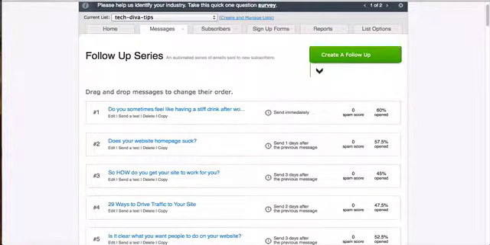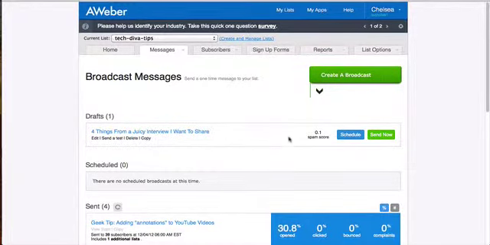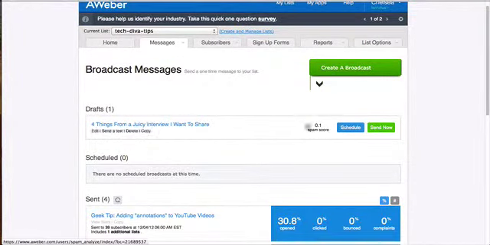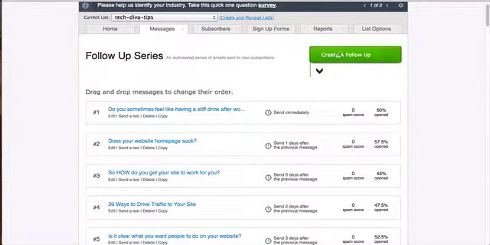So they're both very important for marketing, but they have two different intentions. The broadcast, you set it up and they're both the same thing, but you schedule this one to go out at a certain time of day and a certain date. Or you could just have, send now. So what we're going to do is create a follow-up message.